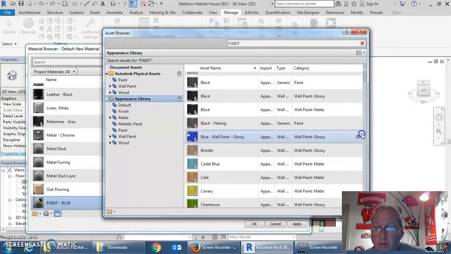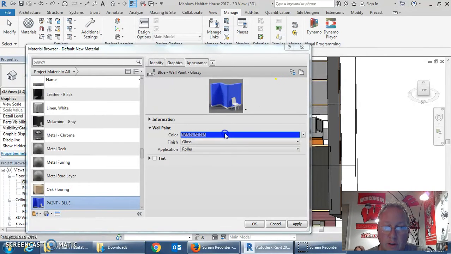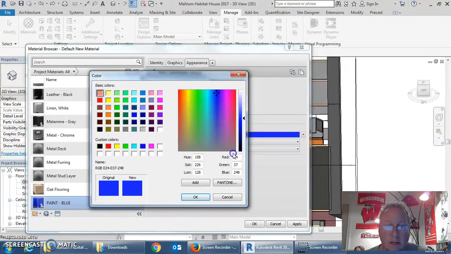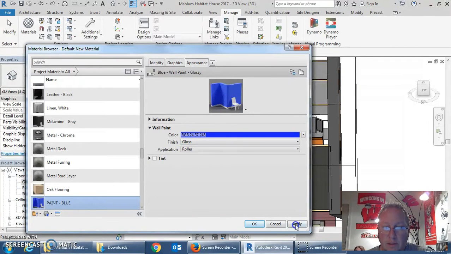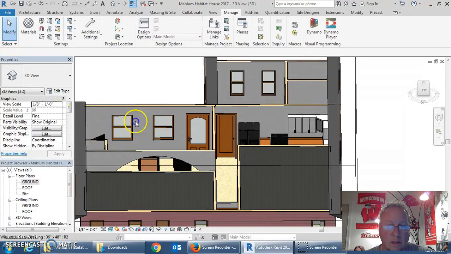I'm going to pull this one in and call it blue. I'll show you how you can make it your own color if you want. You could change the color right here to any color you want. So you really could pull in any paint and then change the color to be just about anything. But since I have made blue paint at this point in time, I'm now going to paint a wall.